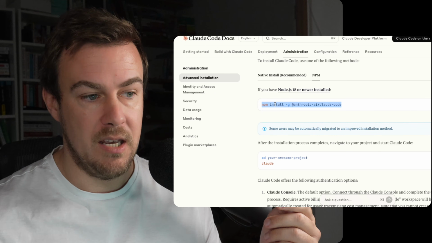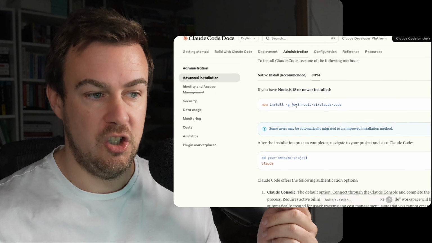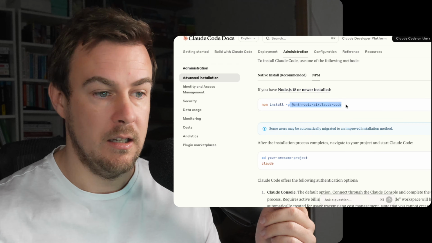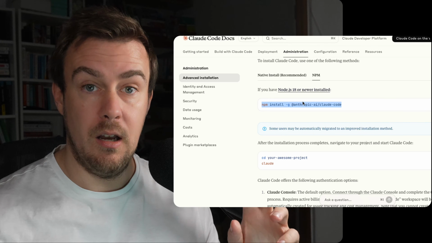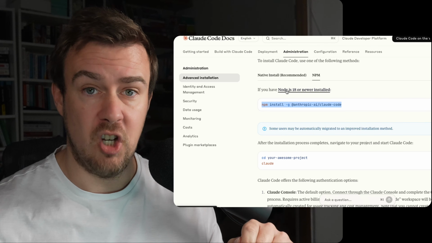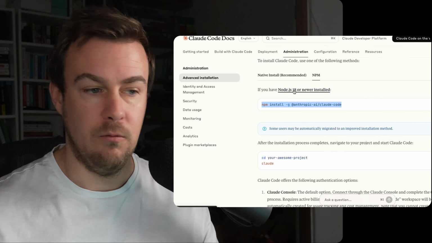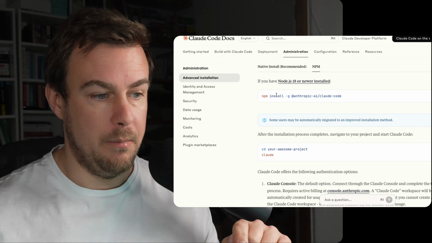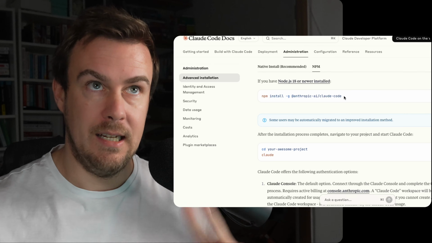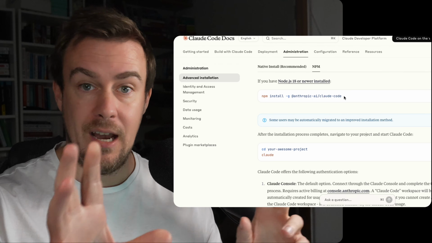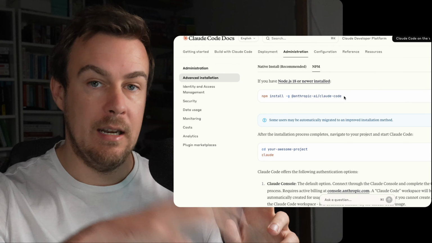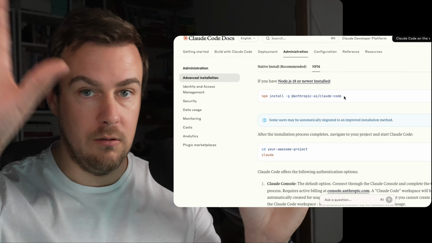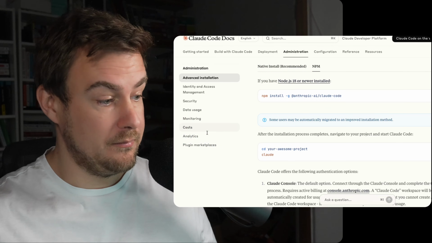and use this. So npm install -g @anthropic-ai/claude-code. It might need to install Node.js in your project. That's fine, it will work that out. But this will basically install it into your project and allow you to access it via the terminal inside of Cursor, and it's all connected to your project files. So that's how I use it personally.